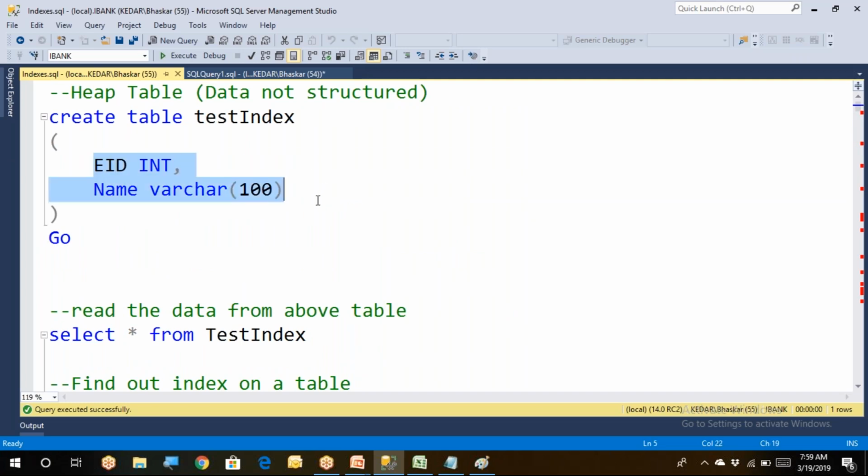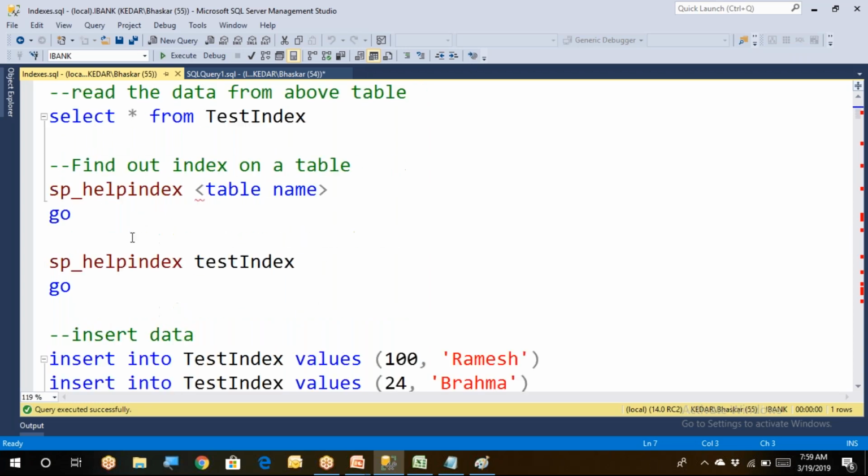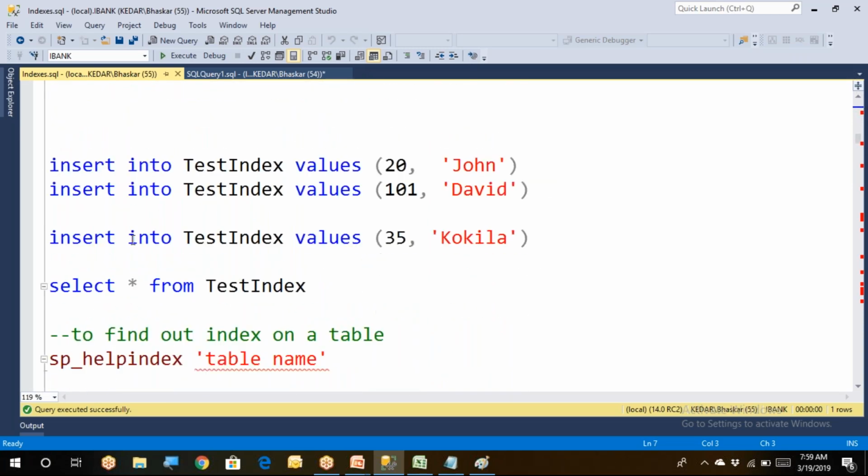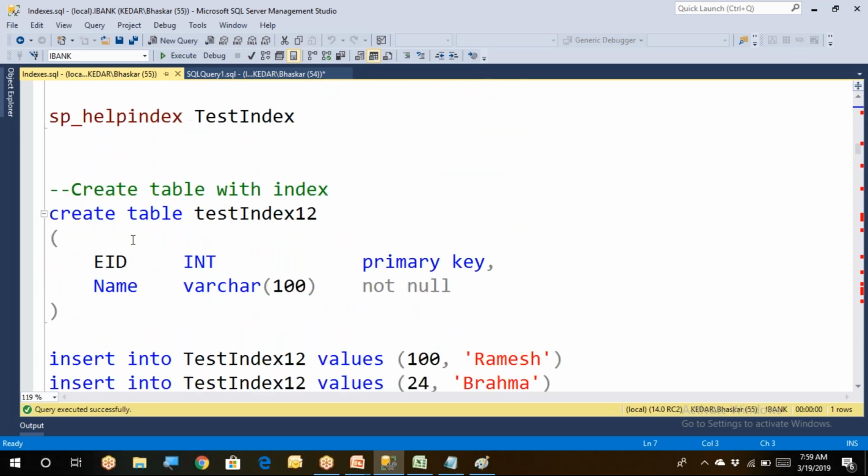The second point, I did not create an index also on this. But now, can I create an index on this? Why not? You can also create an index on this, and we can see later. But before that, I would like to create a table with the index. I am not creating the index separately. I'm simply putting the primary key.